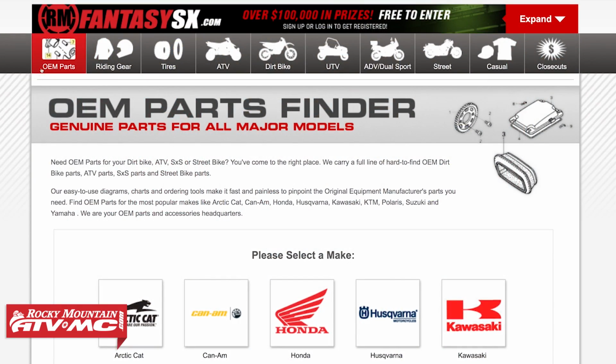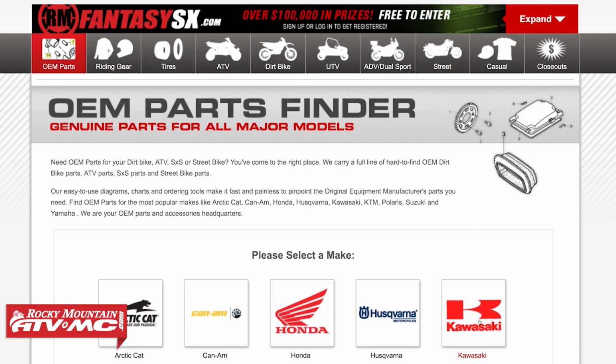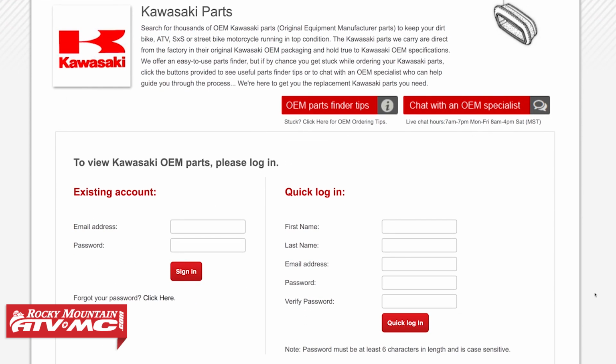So starting on our home page, you can either hover over the OEM parts tab and use a drop down, or you can just click on it and then select Kawasaki. Now to view Kawasaki OEM parts, you will need to be logged into your Rocky Mountain account. If you don't have an account, you can simply use the quick login and get set up.